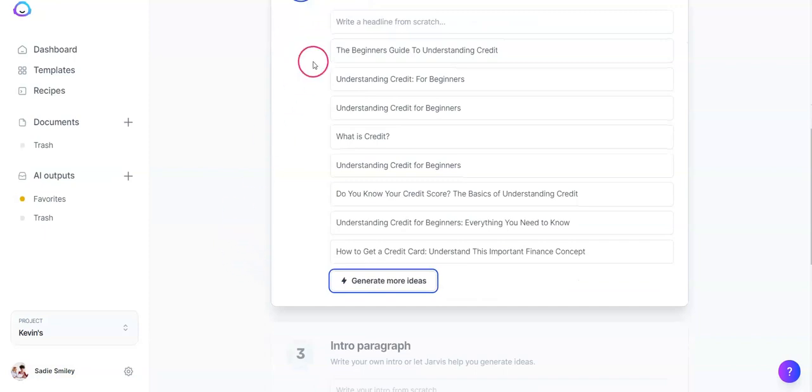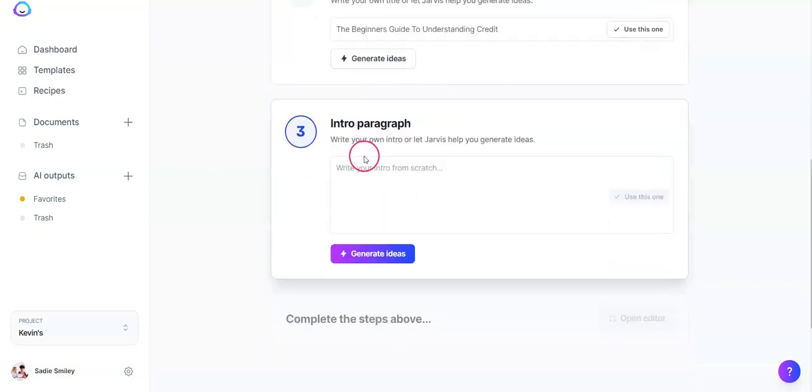All right, so we have the Beginner's Guide to Understanding Credit. Ooh, I like that. You know what? I like that. That's it. That's good. Okay, use that one. And then you can allow Jarvis to create an intro paragraph. Sometimes they're good, sometimes they're not. Let's see what Jarvis comes up with.